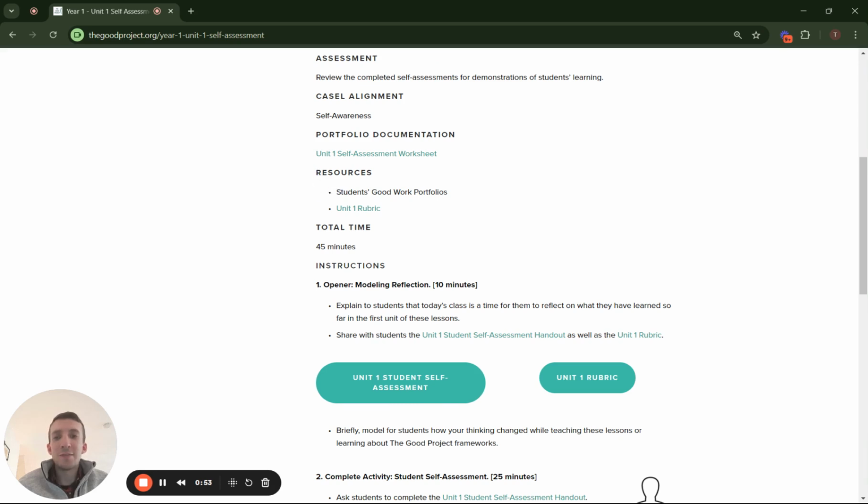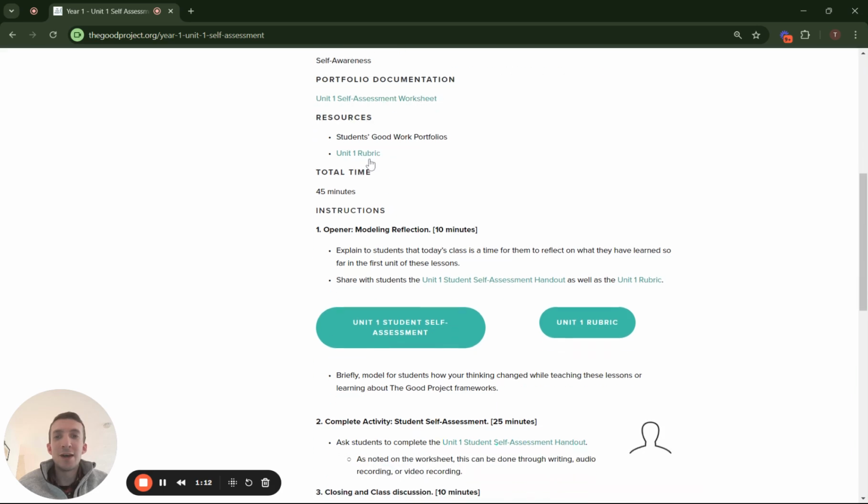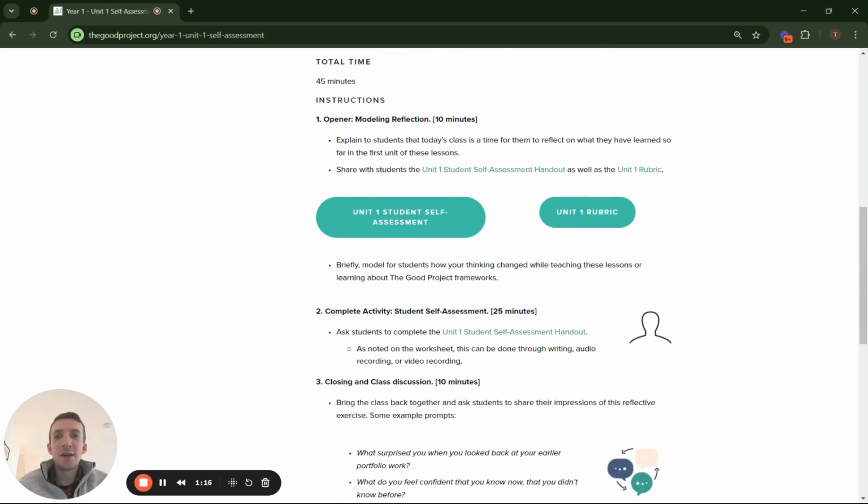In order to be able to do the self-assessment, students should have at the ready their portfolios that they've been compiling through their engagement with the lessons. Those would include things like their notes, their completed worksheets, any assignments they did, so that they can look at how their thinking has evolved. And then there's also a rubric that as a teacher you can use to assess them.